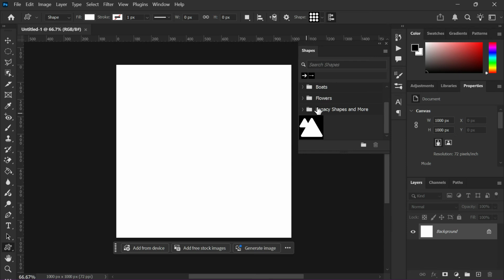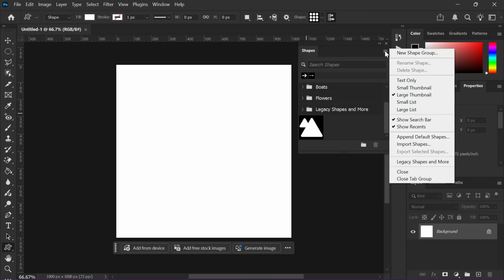Now, look at the top right corner of the Shapes panel. You'll see a small menu icon that looks like 3 horizontal lines. Go ahead and click on that icon to open the panel menu. This menu contains additional options for managing shape libraries.